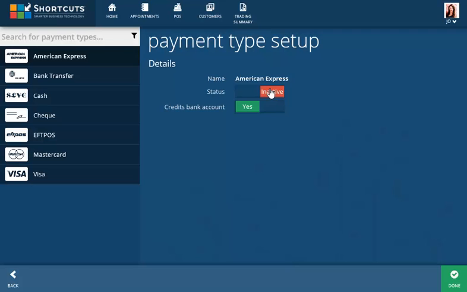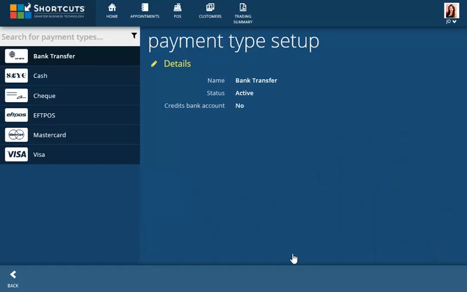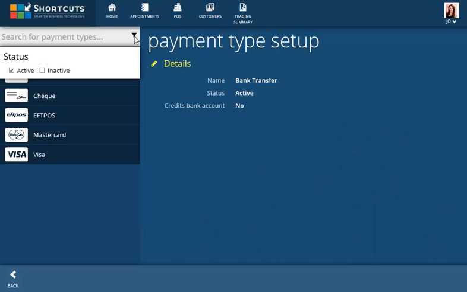If the payment type is credited towards a bank account, which means it will be included in banking, ensure the toggle is set to Yes. Otherwise, toggle it to No. Click Done to save. To view any payment types you have made inactive, click the filter and select Inactive.